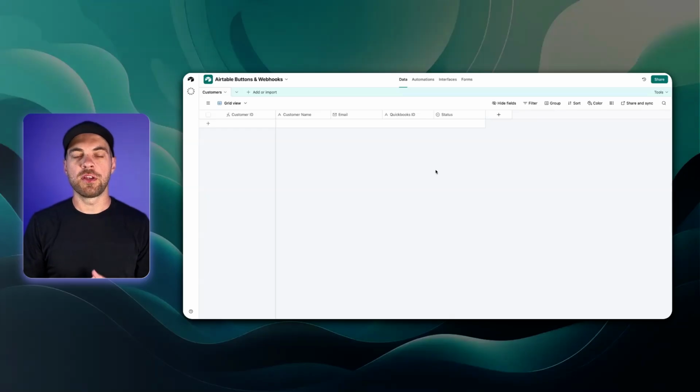There's a few tools that you'll need to get started. If you don't have accounts already for any of these, there's links in the description below to get set up for free. That's Airtable, Relay, and Make. Once you have accounts for all of those, let's go into Airtable to get started.